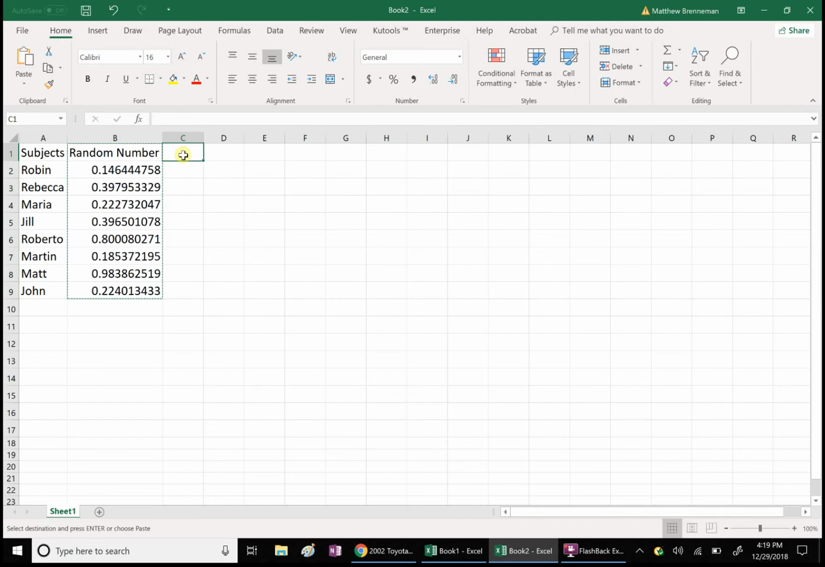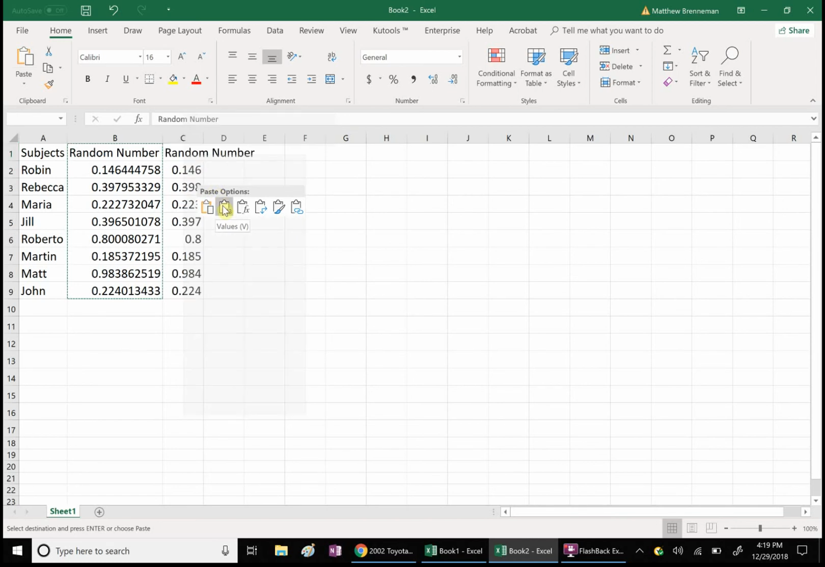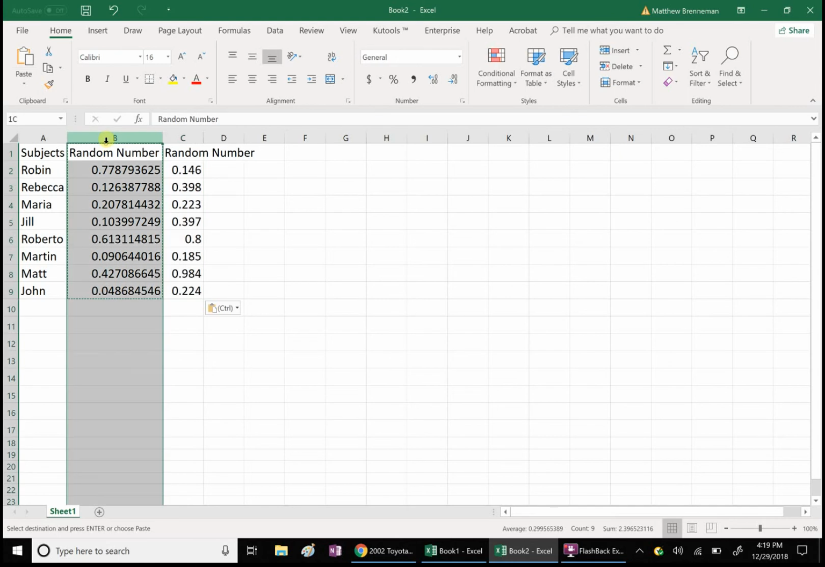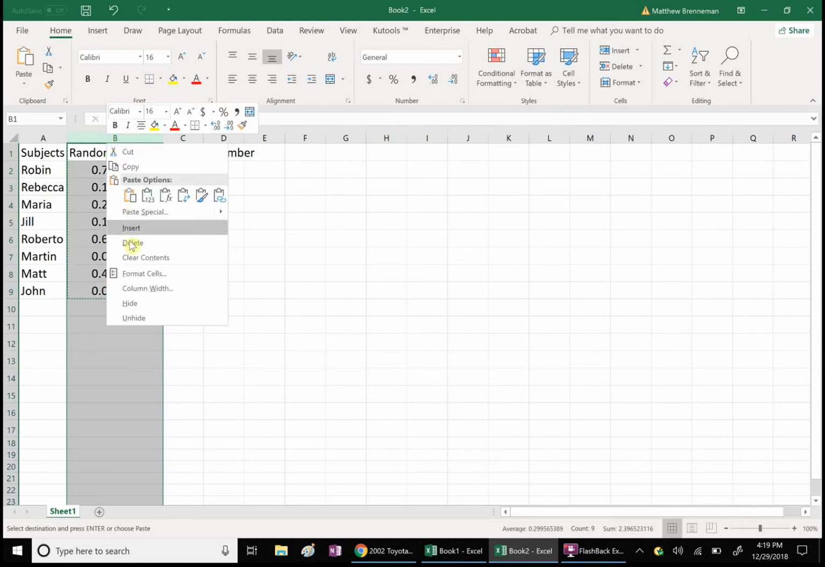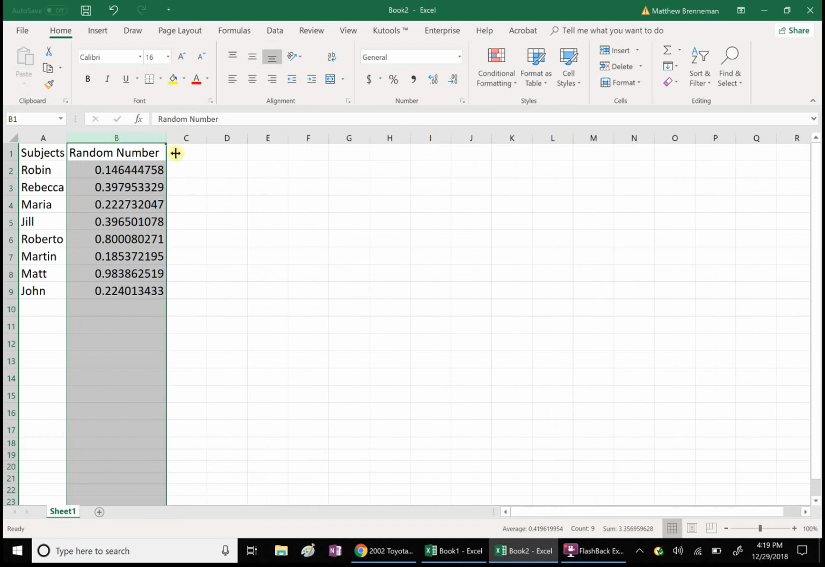So notice the first number is 0.14644. And I'm going to paste them as values. Notice these numbers change, but these won't. The ones that I pasted as values now will retain their value. They won't change. All right. And so there are the random numbers that I've generated. I've assigned to each person one random number between 0 and 1.